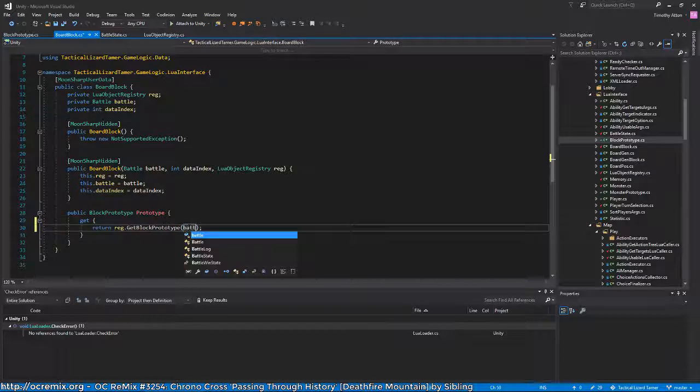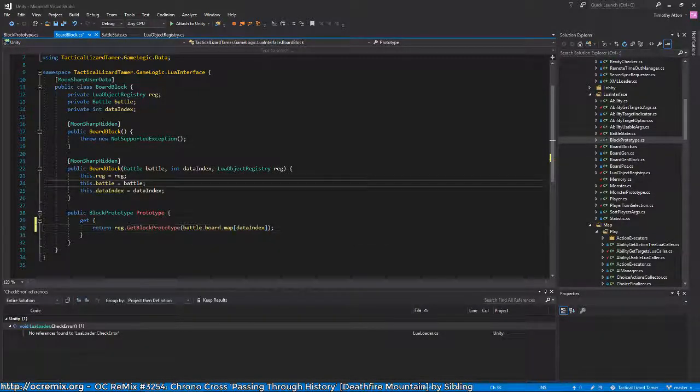Alright, so battle, board, map, data index. Okay, and then that just is the prototype, whatever's in this.